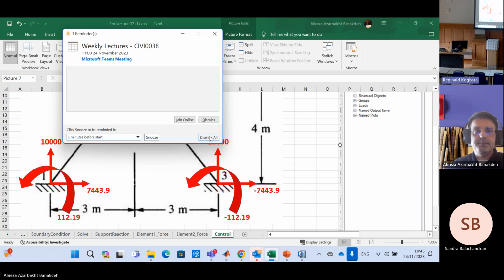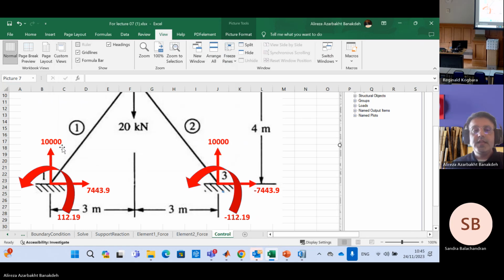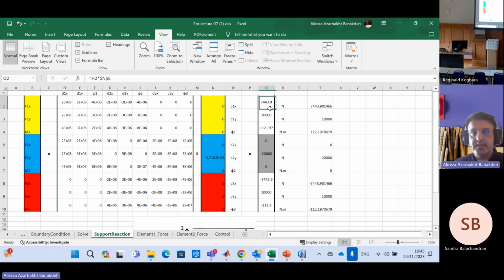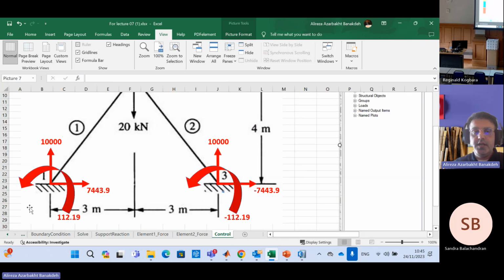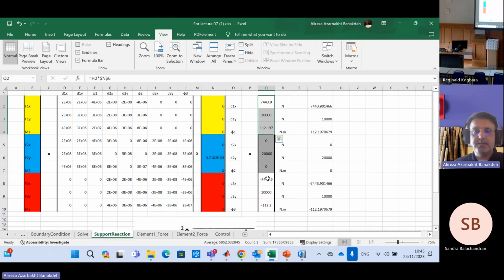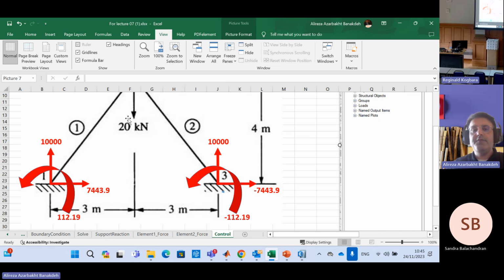So these three are the support reaction. Sorry, these are not the element forces. These are the support forces. We got them from support reactions from here. These three numbers go here for these three red, and these three support reactions go here. All right. We have 20 kilonewton here as well.